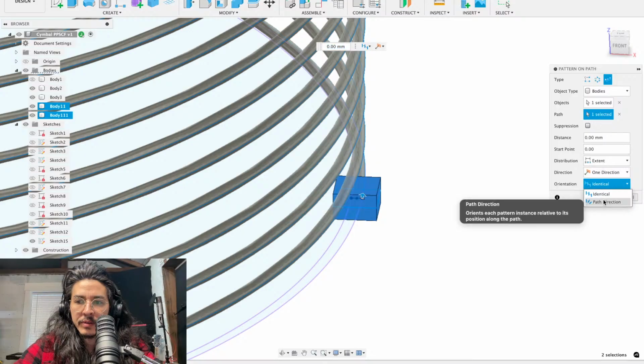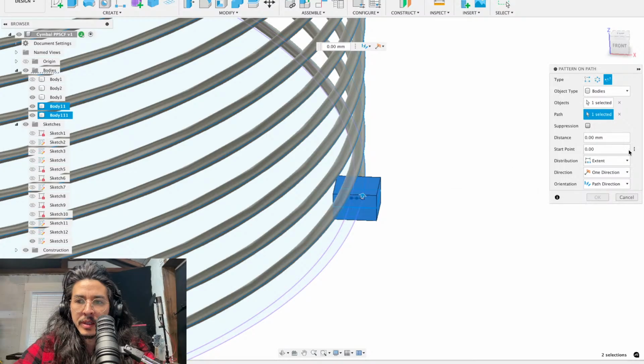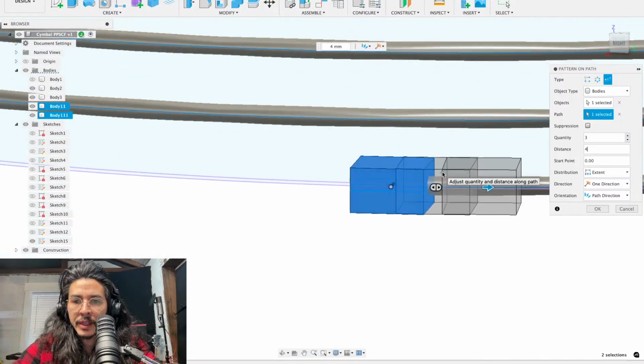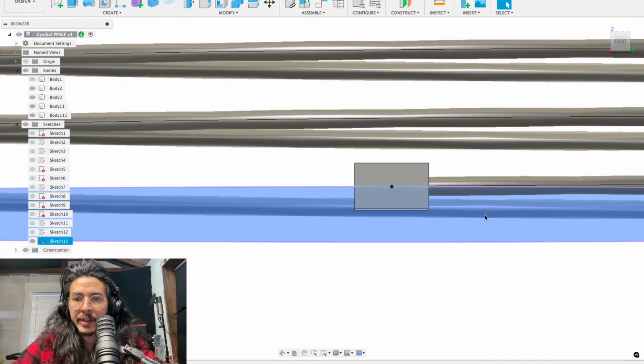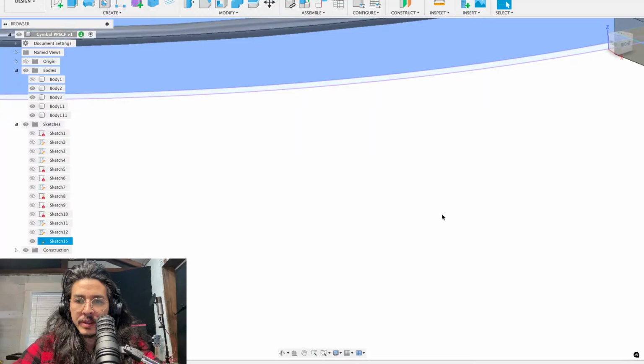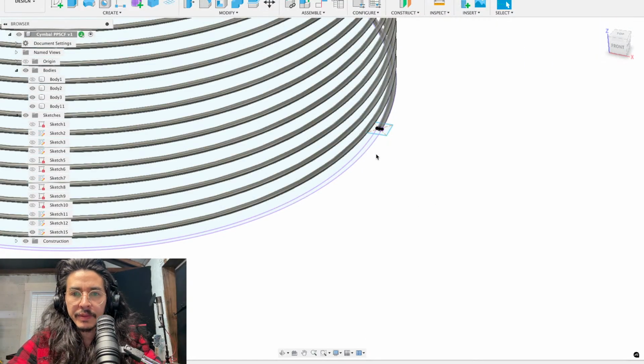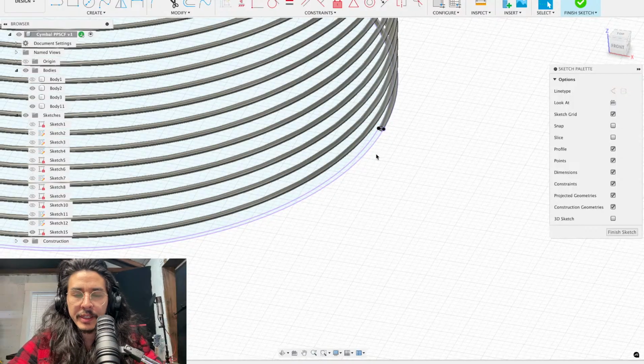And we're going to go to path direction, and distance will be 4. This is working. Okay, so I'm going to change this now. I'm going to go back here.